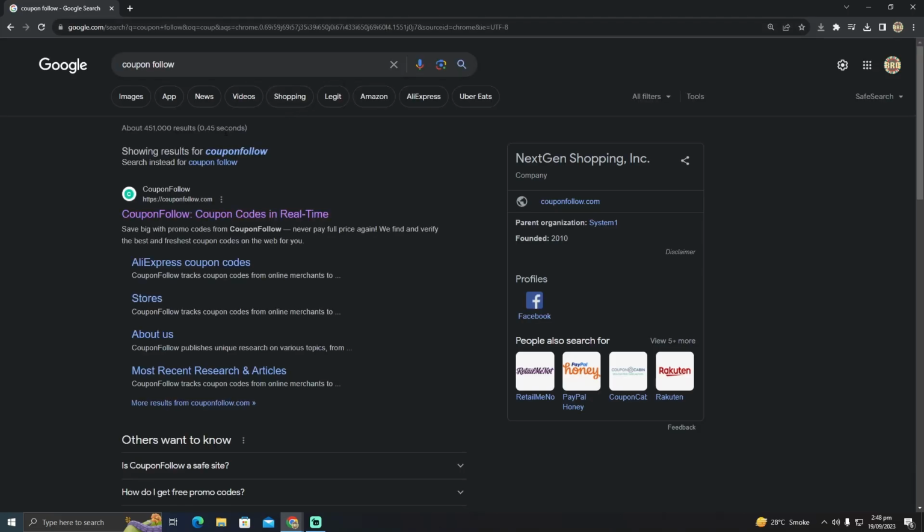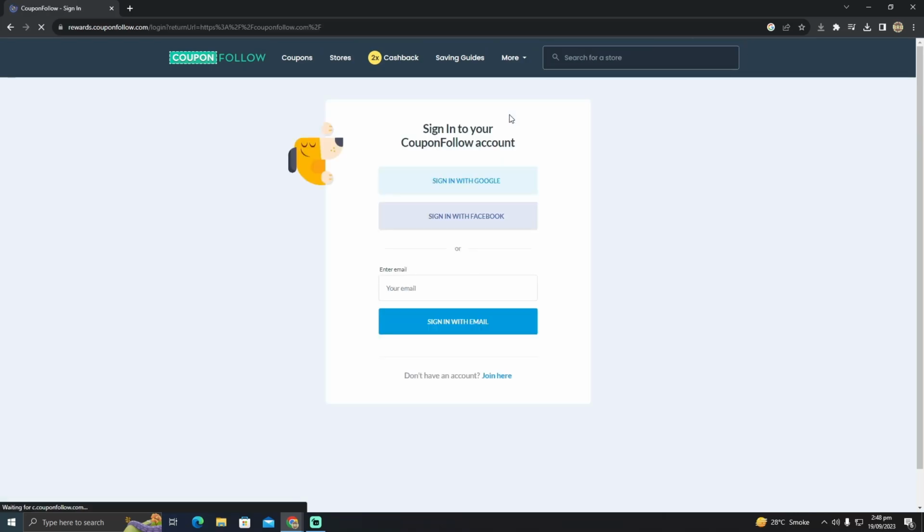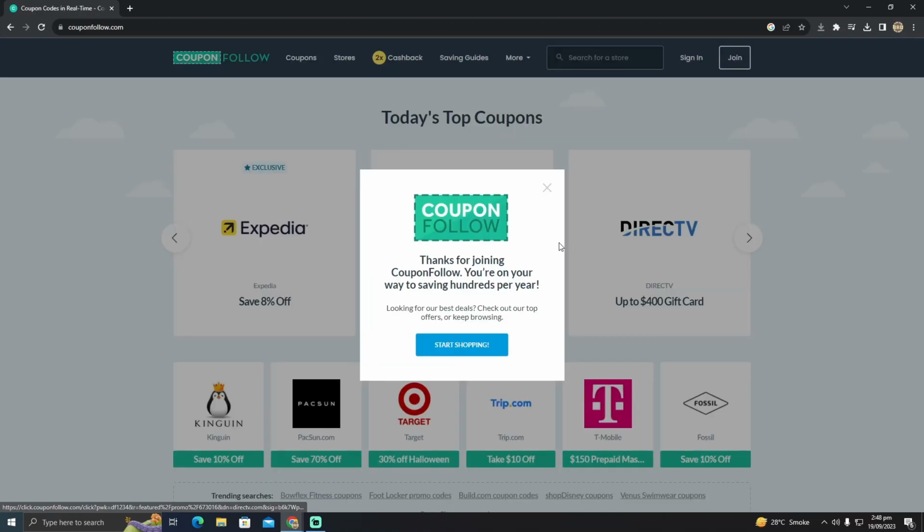After typing that in, you will see this website, which is www.couponfollow.com. You just have to click on this website and it will take you there. Now here you have to sign into your account first. If you don't have an account, you just have to create one, or you can also continue with Google. Now, after logging into my account, as you can see, my account has been logged in.